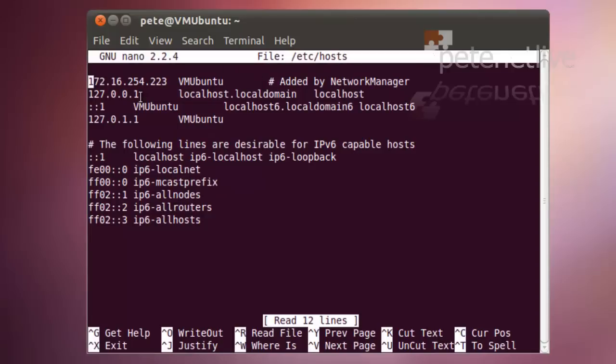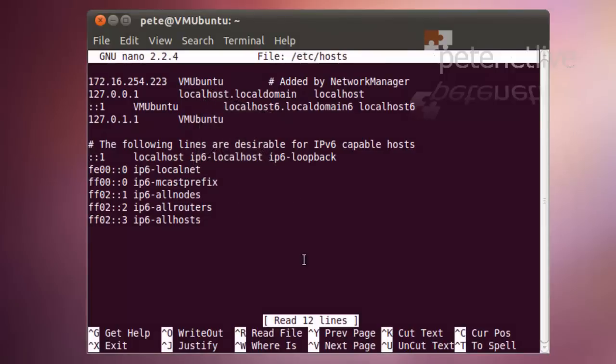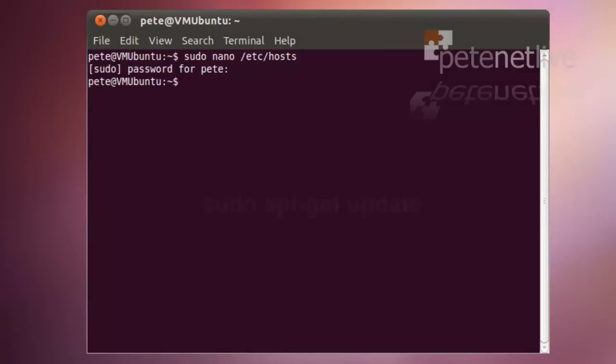And up at the top there, you'll see there's the current IP address of the Ubuntu box. It's on DHCP, but that's what we're after. There's its host name. In this case, it's VM Ubuntu. We'll need that later on. Just Control X to get out of there.